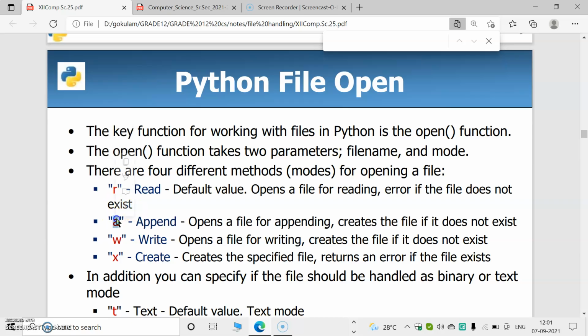Next is mode A. A means append. Append means we can add some contents to the file. If that file does not exist, what happens? A new file is created by using A mode. So in R mode, if the file does not exist, it will return an error. In append mode, we can open a file for appending. If a file does not exist, it will create a new file.